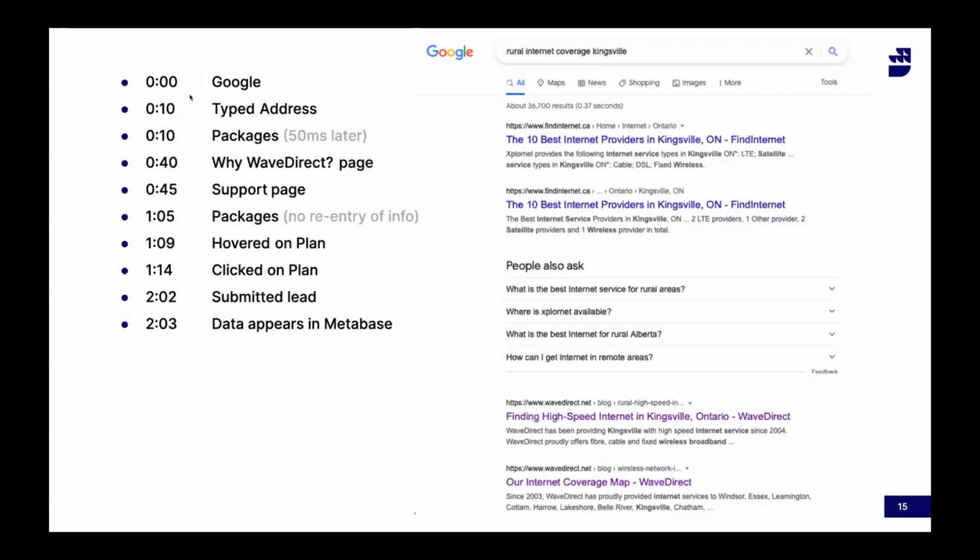So the blog post drove people within 10 seconds to type an address, and then 50 milliseconds later they are on the packages page because of Gatsby and some of the other optimizations we've done. Then we see they stayed there, and then they went to WaveDirect.